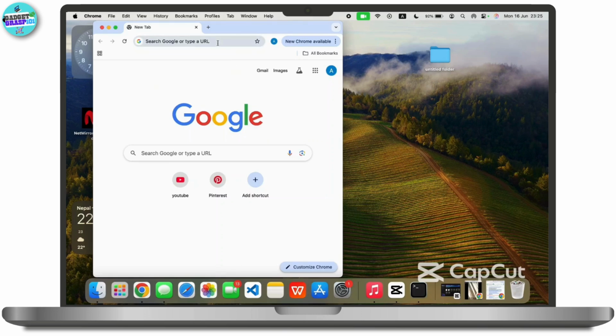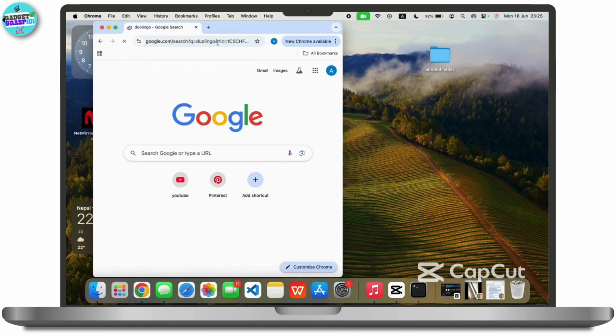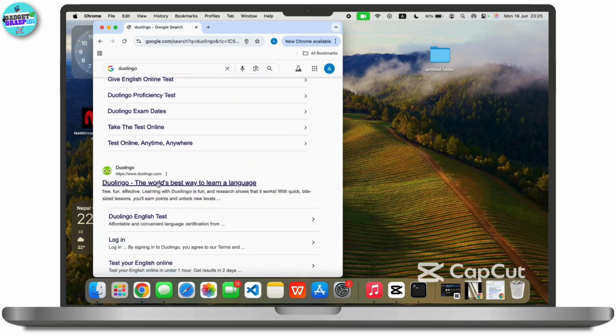First of all, open the Google web browser on your MacBook. Then in the search address bar, simply type down Duolingo and hit enter. Now all you have to do is navigate to its official website.